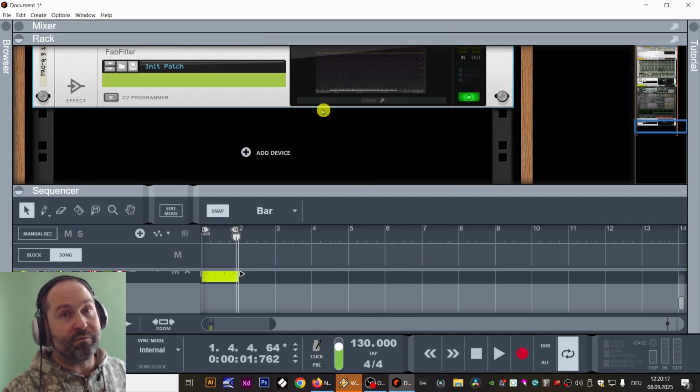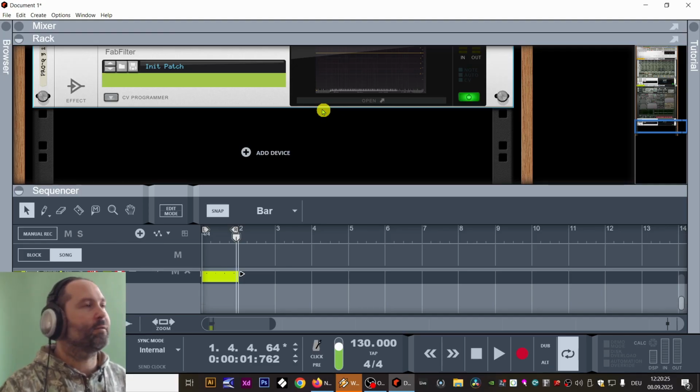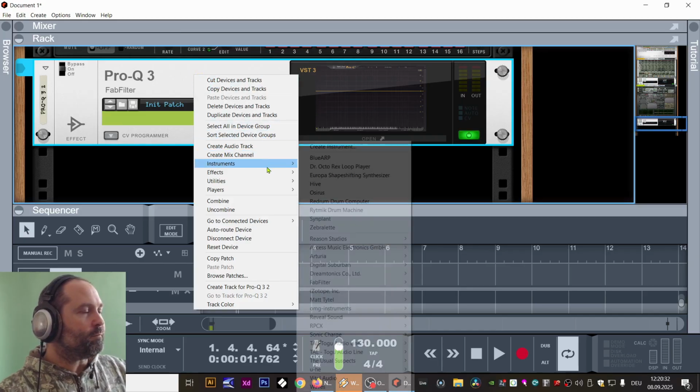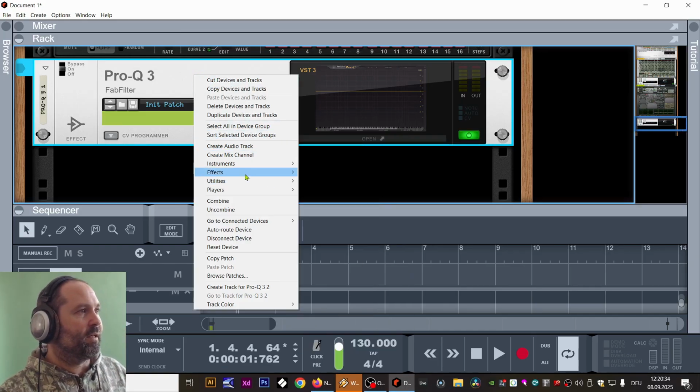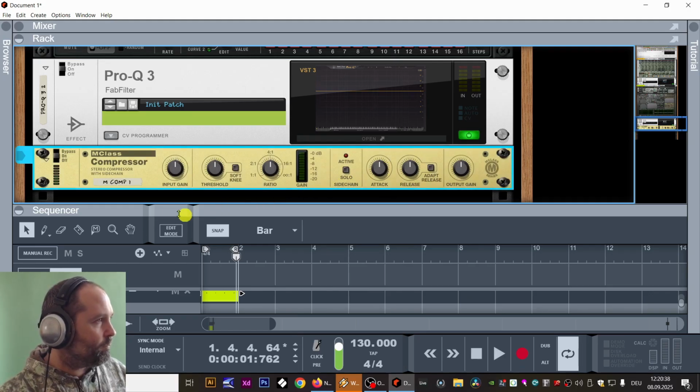Okay, and to take this even further, we're going to sidechain the kick and the bass line. So when the kick plays, it's going to push the bass line down. Here's my bass synth, and at the end of the chain, right click and add a compressor.